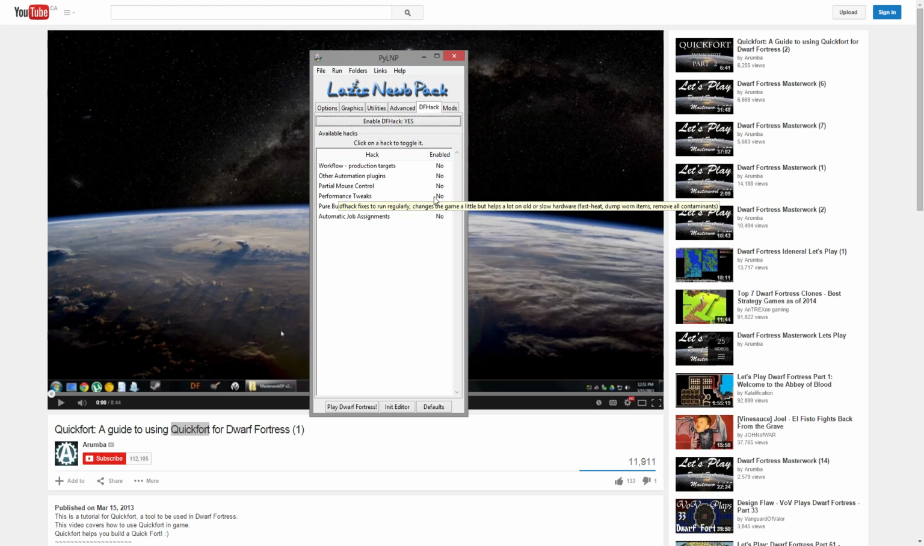Performance tweaks will speed things up, get rid of a little bit of lag. There's some bug fixes that are run on a regular basis if you turn that on. And then this is what I was talking about. This is auto labor. This will take away you having to manually assign labors to your dwarves. Again, I don't recommend using it if you're new, because I believe you should get used to how labors work. But if you've been playing Dwarf Fortress for a while and you're like, God, I would love this game if I just didn't have to play with all these stupid labors, then you can go ahead and turn automatic job assignments on.